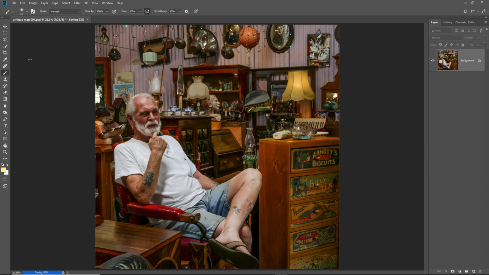There are one or two. Let me pick up my spot healing brush. We've got a little highlight in the glass on the right, we'll remove that. Little area down at the left by the man's elbow, we'll remove that. And we've also got a little bit of a problem up here. We'll use the spot healing brush to remove that too. I'm doing this pretty quick and dirty, as you can see. Touch, touch, touch, touch. But I think that's going to be good enough.